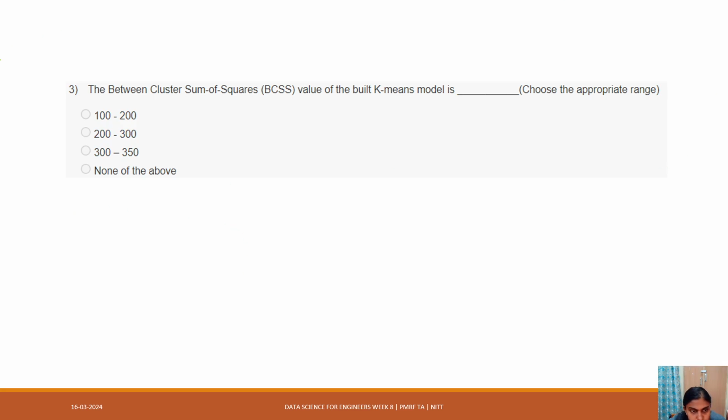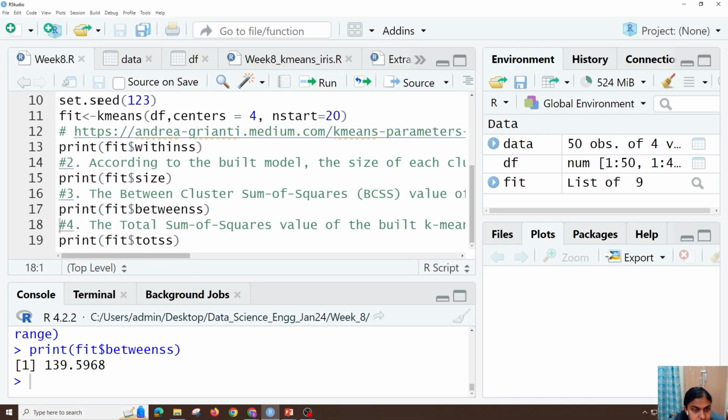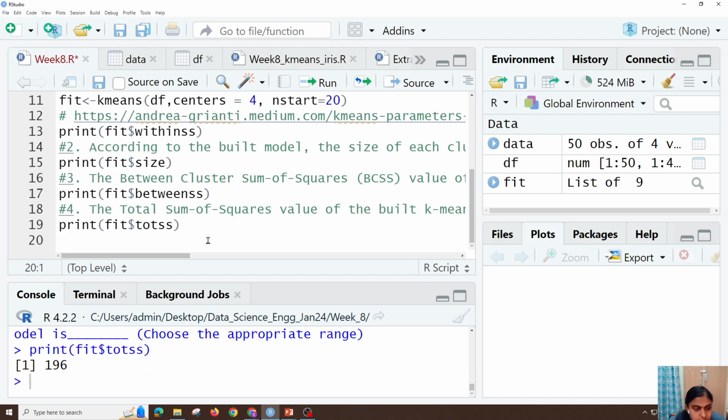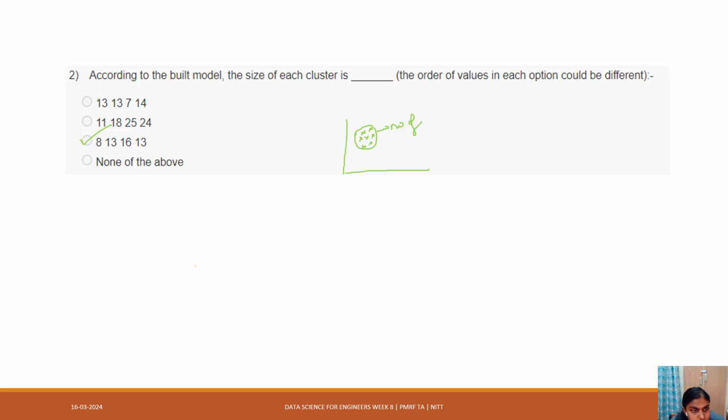Okay, so we have finished the first 3 questions, and in this group one more question is remaining. The total sum of squares value of the built k-means model is. To find the total sum of squares, we have totss. If you do that, you'll be getting the answer as 196. That is also in the range 100 to 200. I hope these 4 questions are clear right now.